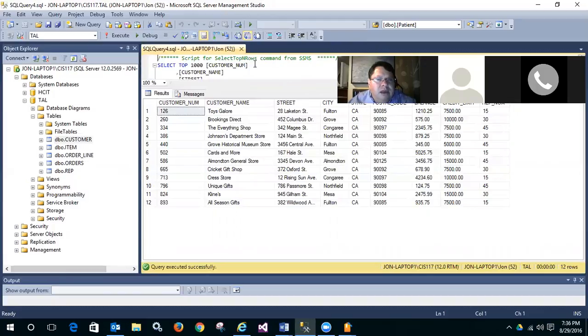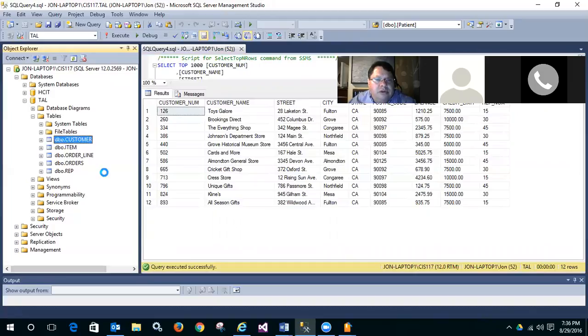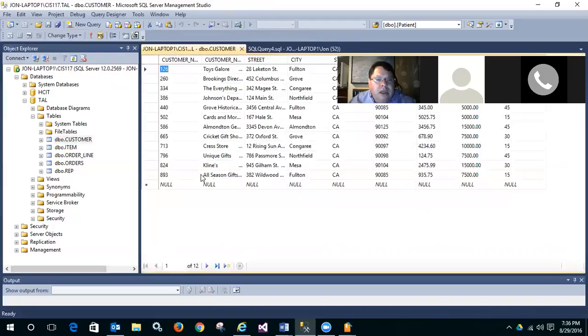So if I come back up here and on the customer table, I edit the top 200 rows. There aren't 200 in there. So you'll notice that there's a new record ready to go in, and it's null, null, null, null, null, null, null. Null is not 0. Null is not a space. Null is specifically an absence of a value.